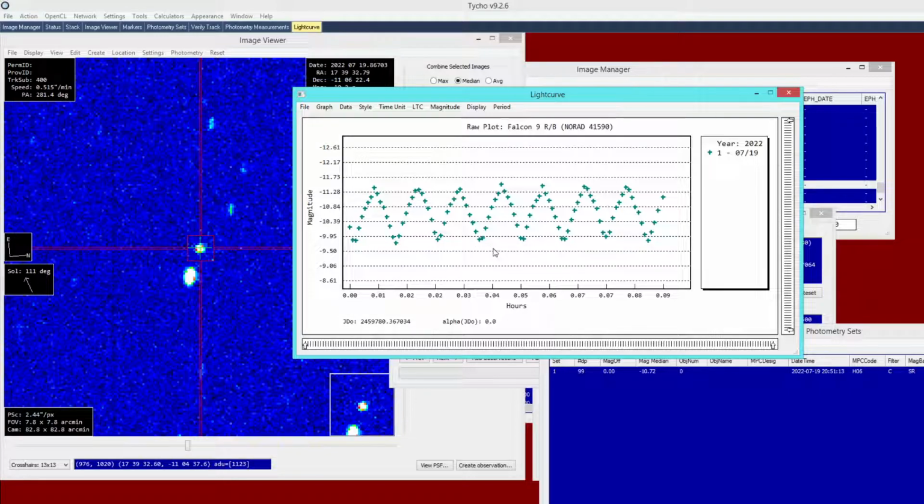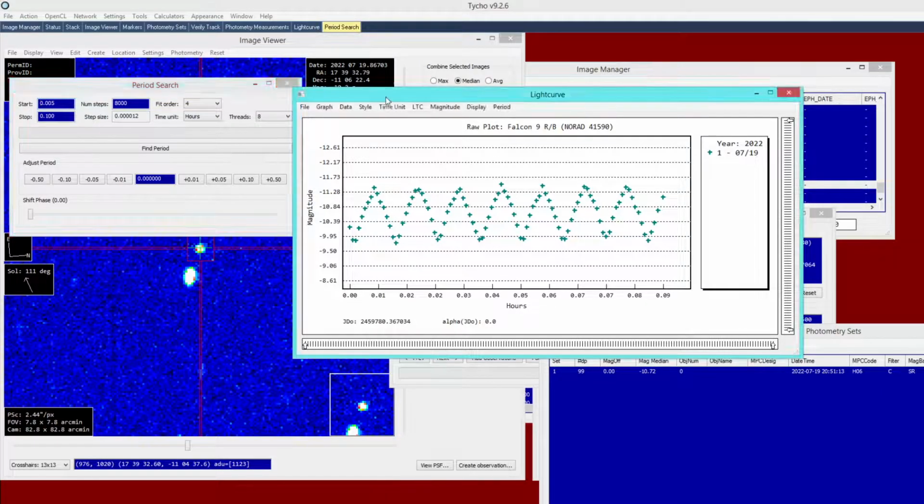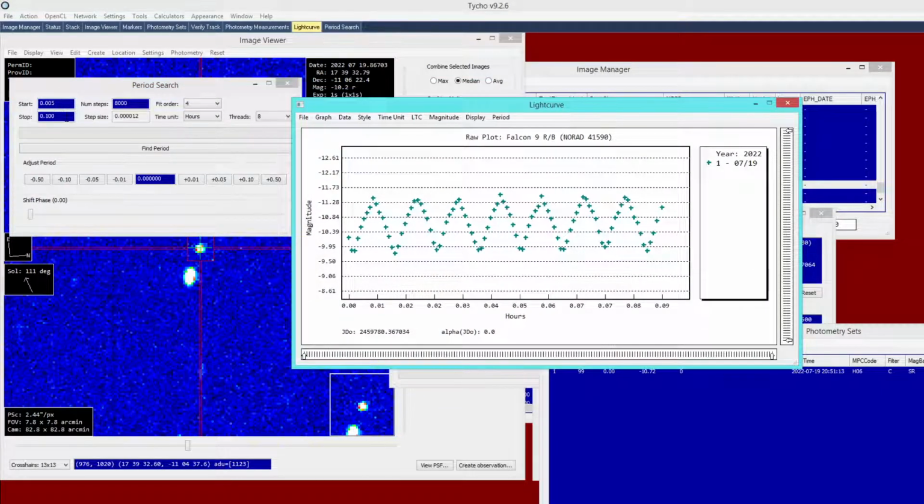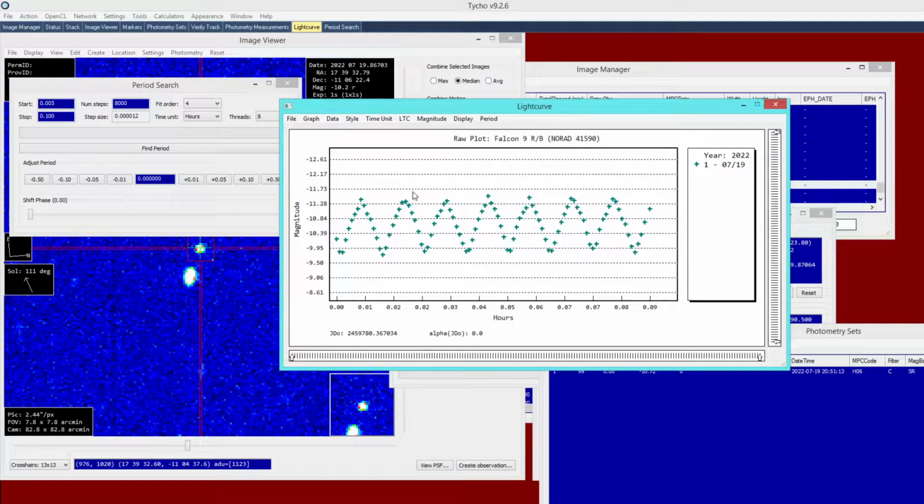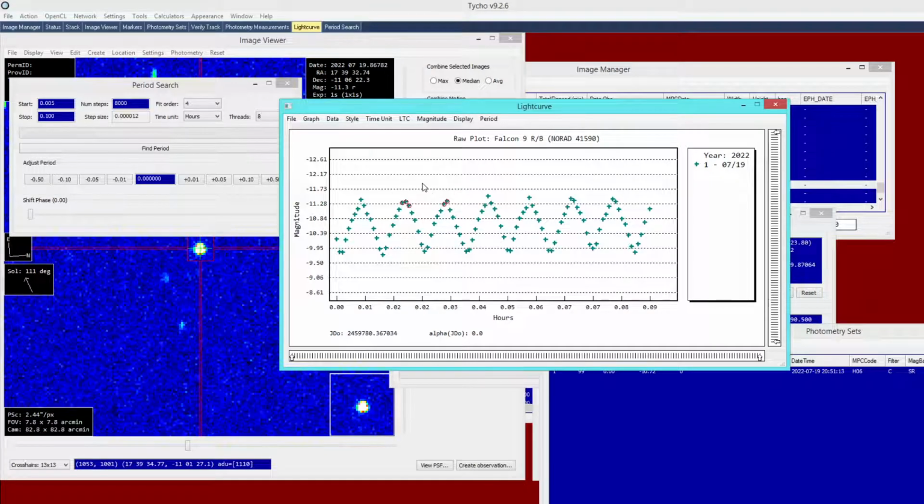Now suppose we want to determine the rotation period of this object. Well, we can go to period, find period, and if you are not sure what lower and upper bounds you might want to specify, then you can always drag a rectangle from one peak to the next. In this case, it says perhaps 0.013 hours might be a good starting point. Most people work with minor planets with this software, but you might want to adjust the time unit such that it makes sense for your particular object. So in this case, rather than the default of hours, we might choose seconds.